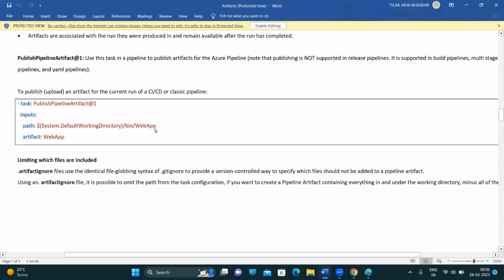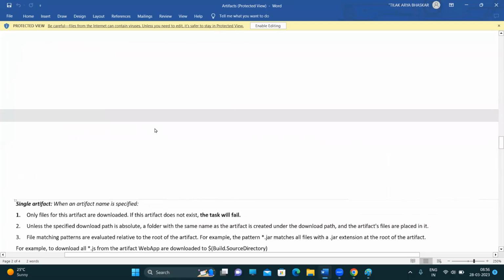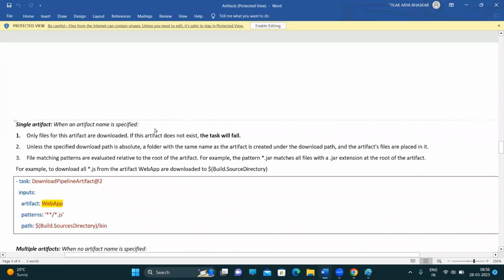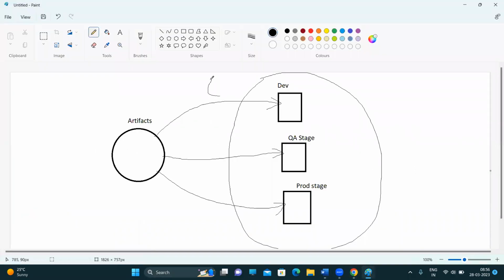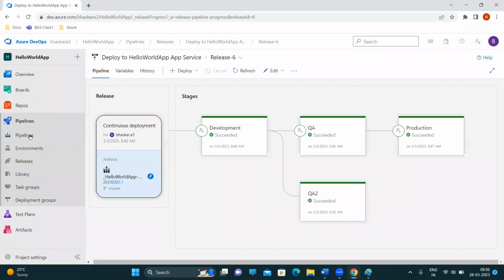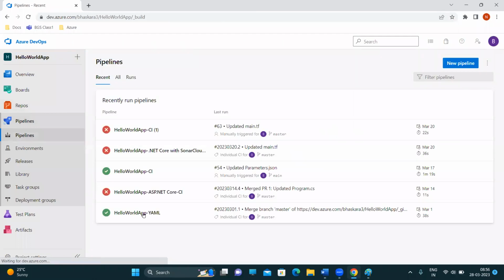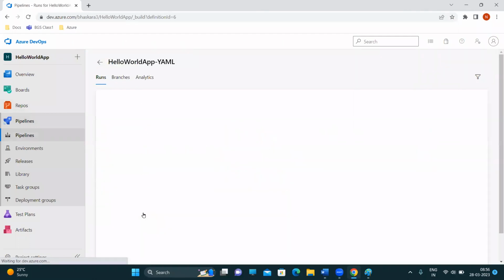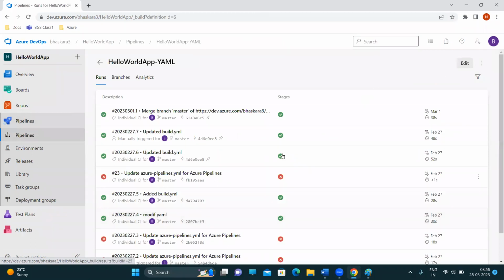If you see any YAML file, generally there will be multiple stages, right? You have your build, you have your dev, you have your QA, you have your production. Ultimately, the build will produce, here you have build, right? This is build, right? If you replace this build, publish build artifacts, instead of that, maybe let me show you here how to add. This is your YAML file. Edit.